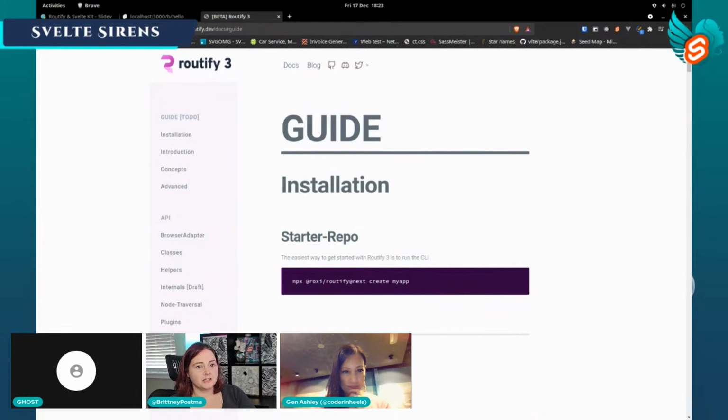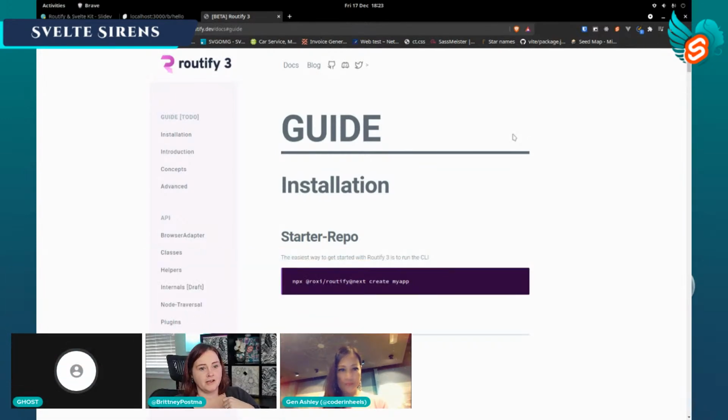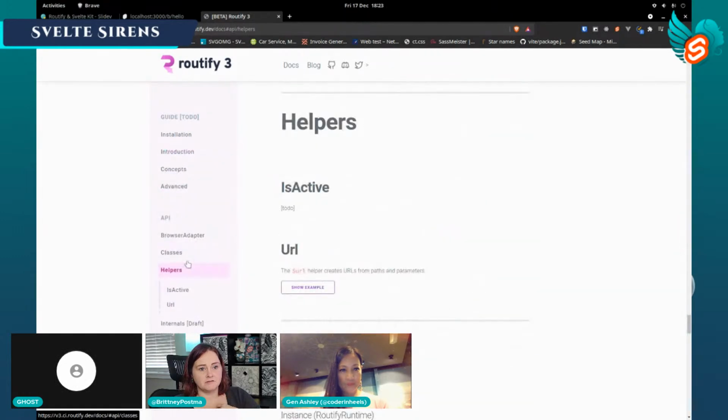Okay, we got a couple questions here. WebJetta was asking, so node is specific to Routify? That node is coming from Routify, right? Yes, the node helper is a Routify helper. There's probably docs on it somewhere here. The docs are very much lagging behind at the moment because they're not the main focus of actually developing the features, but quite a lot of the stuff for Routify 3 is on the docs, and everything for Routify 2 is obviously on the docs. But Routify 2 won't work inside of SvelteKit. It's just Routify 3.